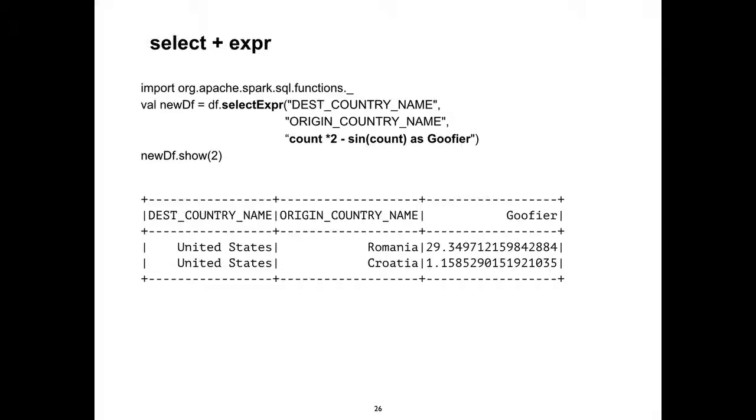Select expression is a shortcut for doing select and then applying expression to all the arguments inside. So now, instead of having to do expression, I can just say select expression, and then I give it, as I did before, the two column names, and then the one operation, but I also can now rename it inside that string.